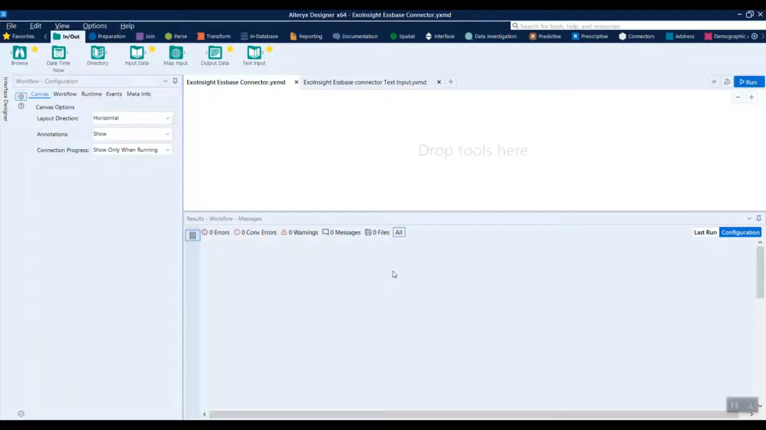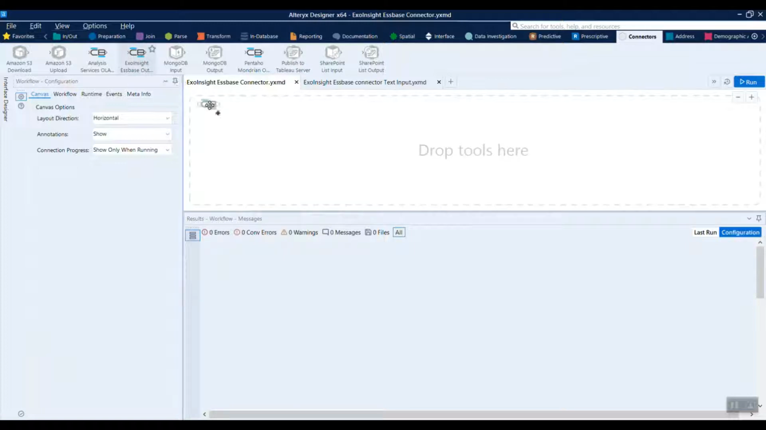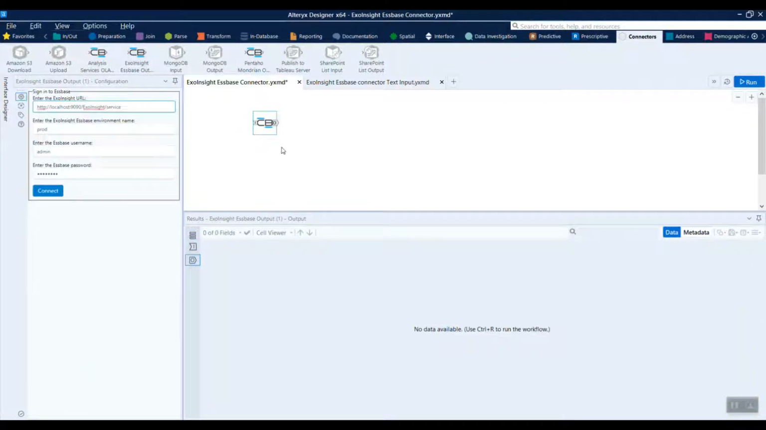In this video, we're going to show how to pull your Essbase data and hierarchies into Alteryx using the Alteryx Essbase Connector by Casabase Software. Once you've got the connector installed, it'll be available under the Connectors menu, and you'll just pull the connector down to your canvas. Then you'll be asked to log into your Essbase instance.